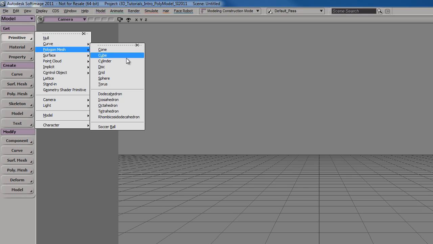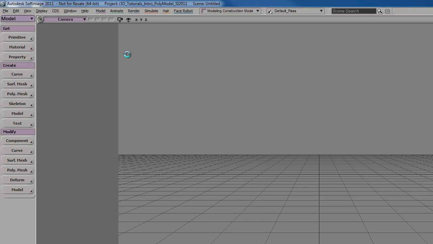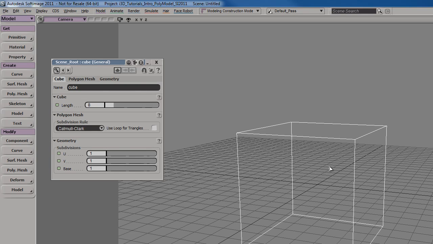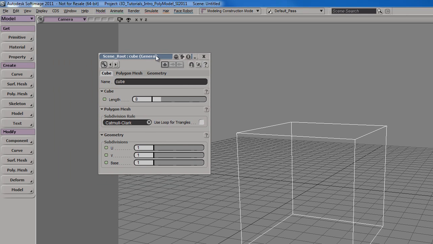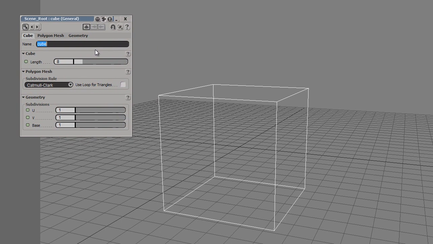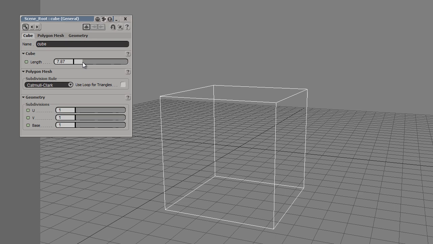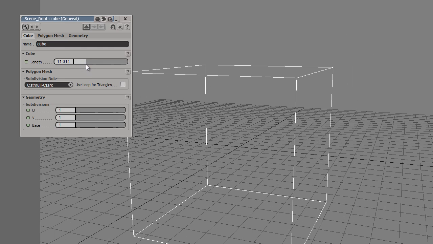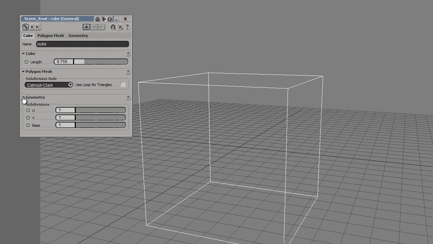Okay, so let me go ahead real quick and create maybe a cube. You're going to see this cube pop up here, which is in wireframe mode by default. And a PPG, or property page, opens up with the name of the cube, which by default is just cube. And then we get ourselves some parameters here. For example, we can change the length of the cube, which is uniform. You can see it can get smaller or larger. We also have some basic geometry subdivision parameters here, so we can add more subdivisions to this.